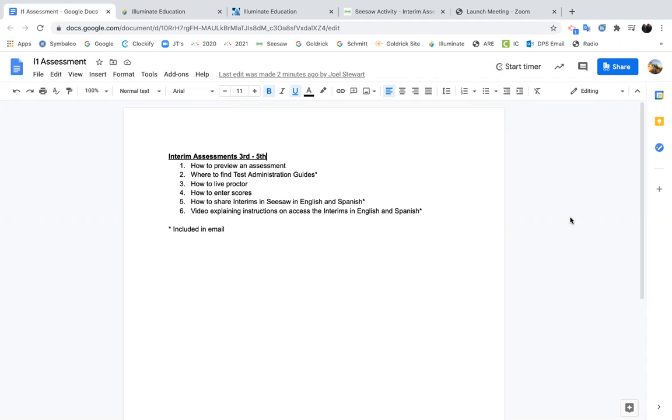One is an activity that will be included in this email that I send out to you. It'll be a link. So you'll want to open up your Seesaw account and then click on the link, and it'll add an activity into your activity library in both English and Spanish, which you can share out as an assignment for the students to click on to take the interims. And then we also have a video for the students to listen to instructions on how they access it, how to enter their username and password and things like that to get in.